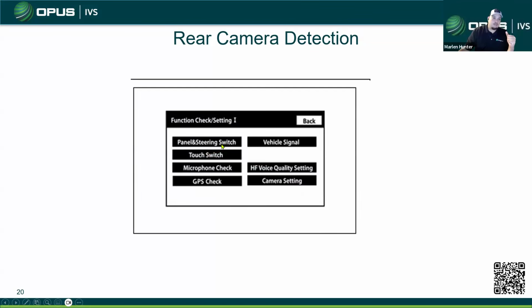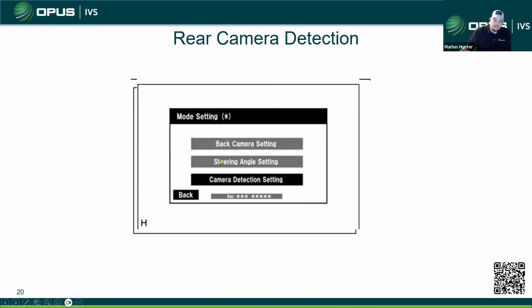You'll have panel and steering switch, touch switch, mic check, GPS, vehicle signal, voice quality setting, and then camera setting. So that's the one we're going to be caring about. You'll click camera setting, which brings you into this screen. And this is where I've had a lot of guys get tripped up, because if you notice your camera detection setting, now this is in black and white, but in the car it's colored essentially. Your camera detection setting is black, meaning you could click on it, but steering angle and back camera setting are grayed out. And if you just tap those, nothing will happen.